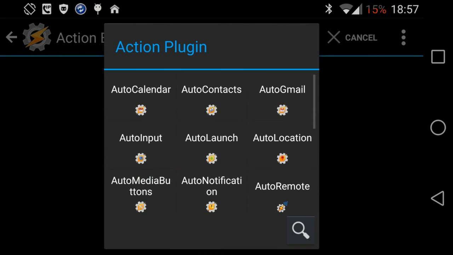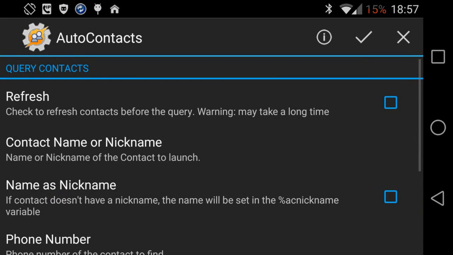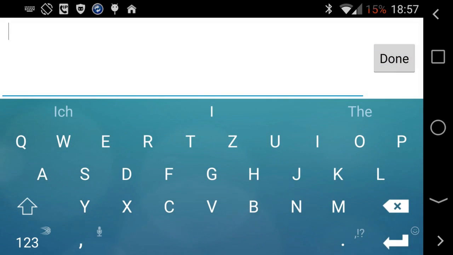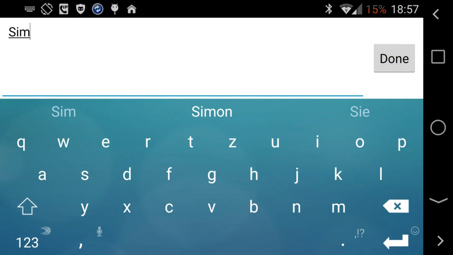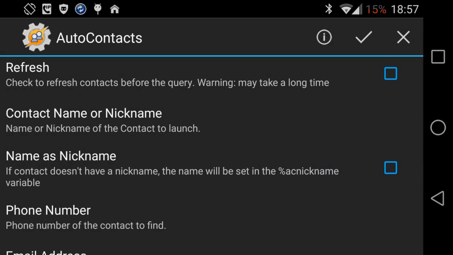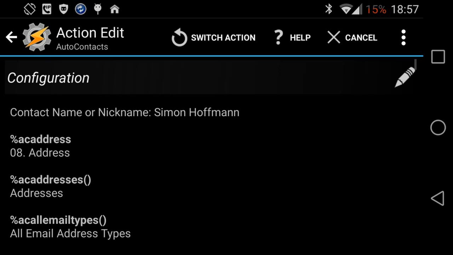AutoContacts. And now AutoContacts. You then could check the refresh checkbox to automatically refresh your database at night, for example, or you can fill in query information like a name. Let's fill in my name. Hit done, and that's all. You could also fill in a phone number if you want to query a phone number, and so on. Just save that, go back.